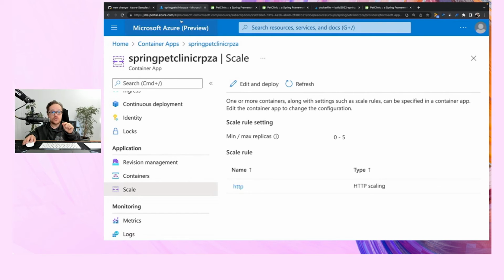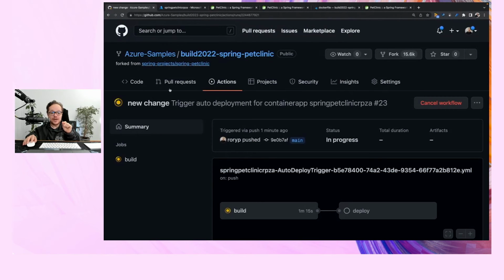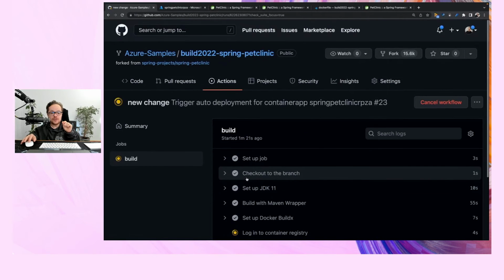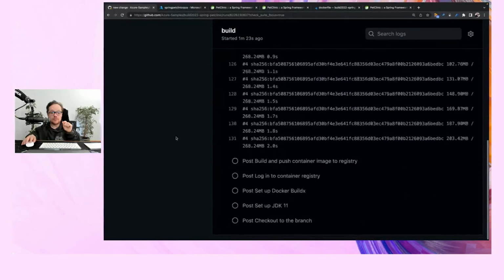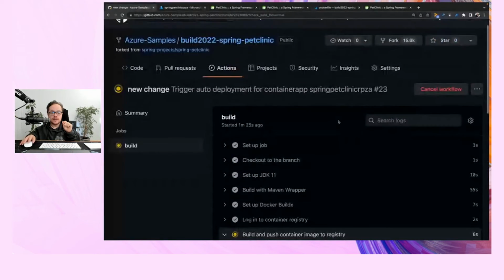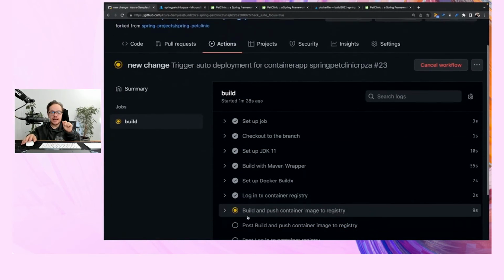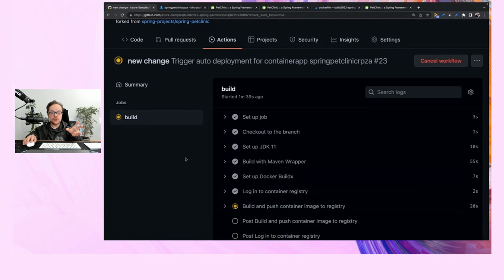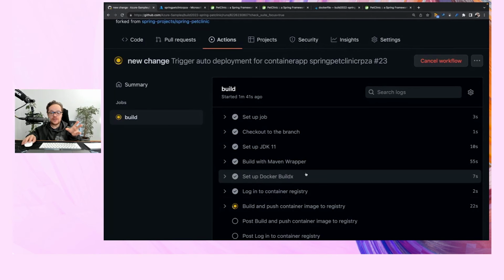So let's go back into our build and see exactly what we're going to do. And finally, let's hit our application and make sure it's running. So our build is busy running here. It's setting up the job. It's setting up the Microsoft build of OpenJDK. It's pulling the image and pushing it to the container registry. That is an Azure Container Registry. And once that's completed, it's then going to deploy that. You can see that that is pretty quick.